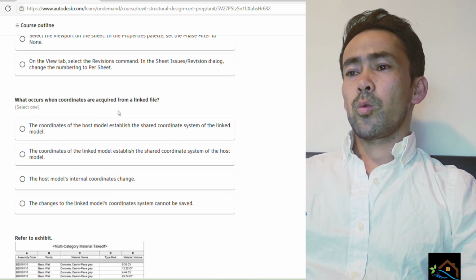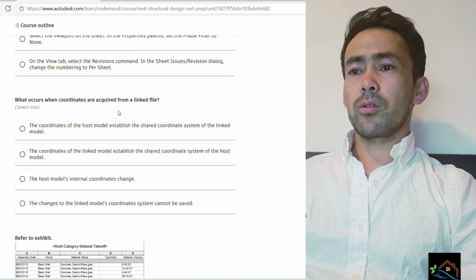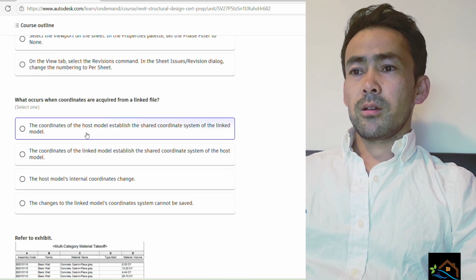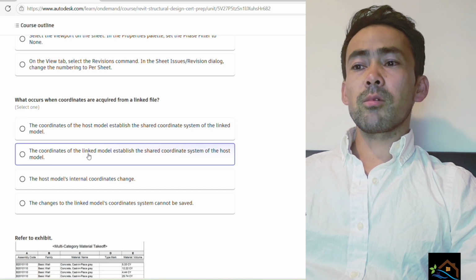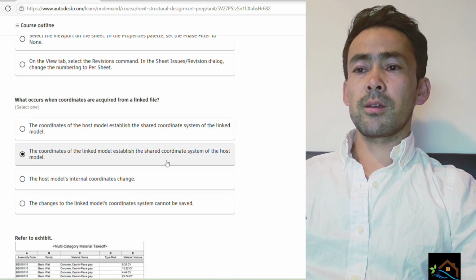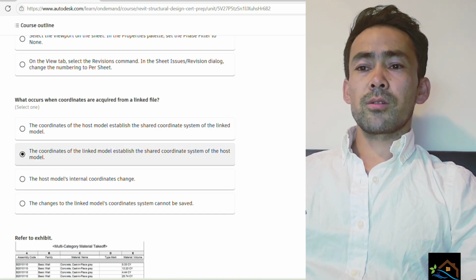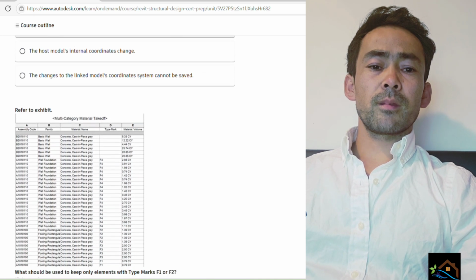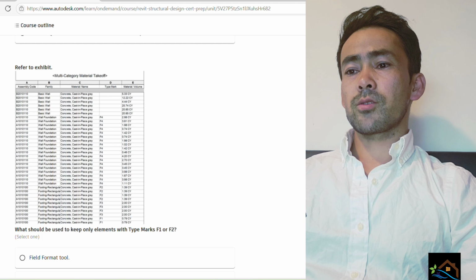Next question, what occurs when coordinates are acquired from a linked model? When we acquire coordinates from a linked model, the coordinates of the linked model establish the shared coordinate system of the host model. That's the answer.